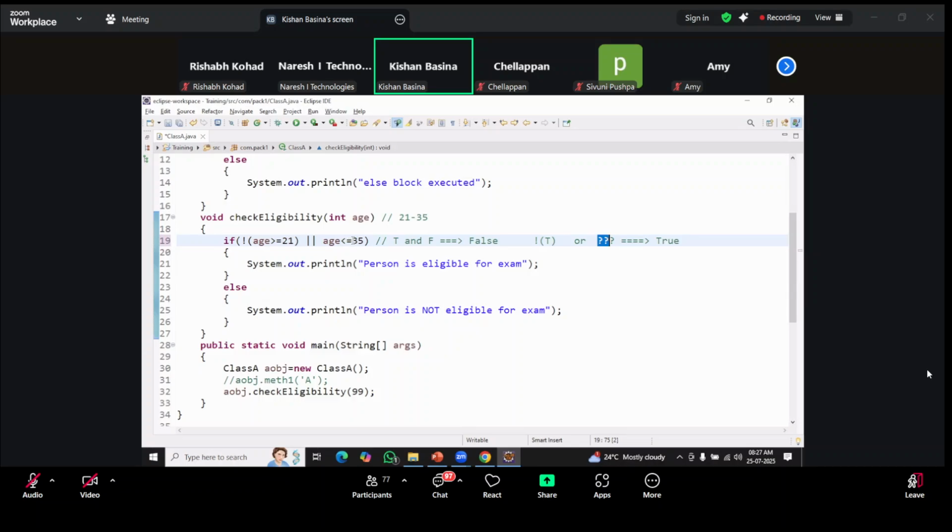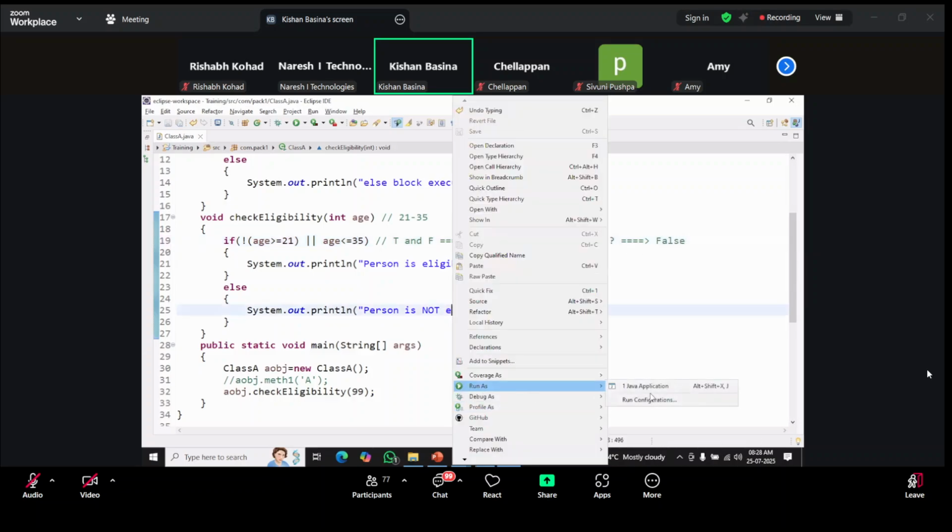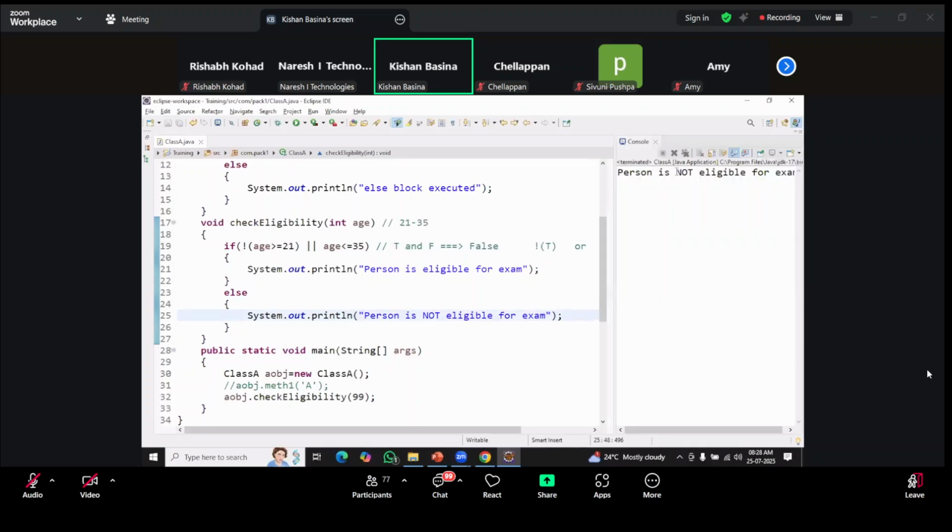Now, what is the second condition? Age should be less than or equal to 35. Is age less than or equal to 35? Respond. No. So, your final output will be false. Right click, run as Java application.